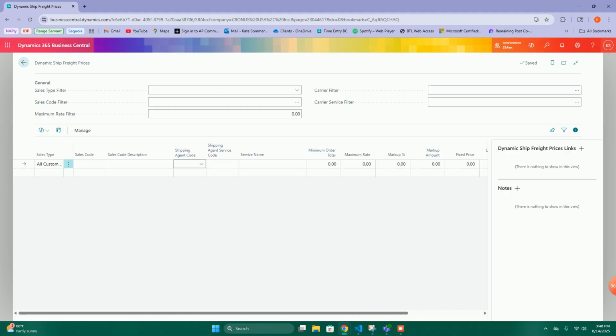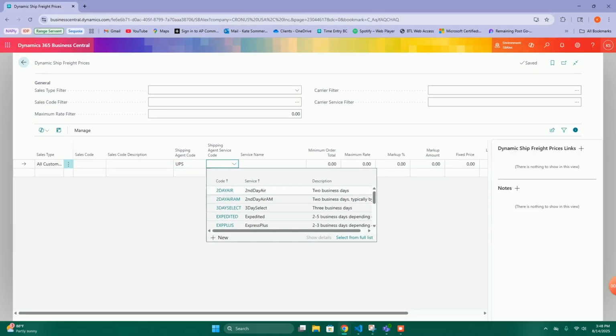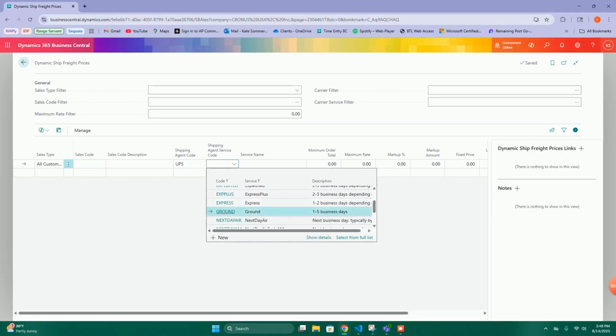You can also determine whether the freight price rule should apply to all shipping agents by leaving the shipping agent code field blank, or you can enter a value in this field to determine that the rule should apply to a specific agent, and you can enter a value in the shipping agent service code field to apply the rule to even a specific service.